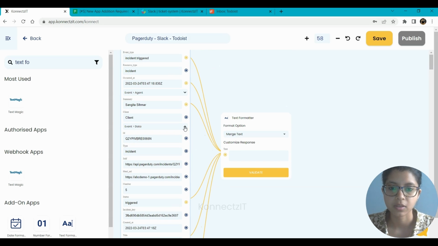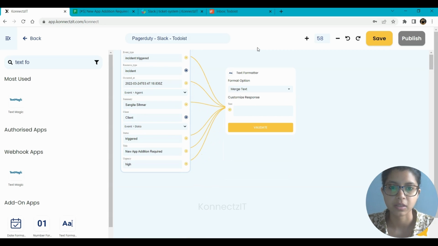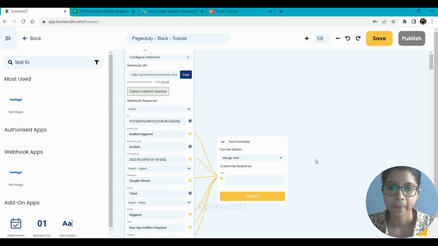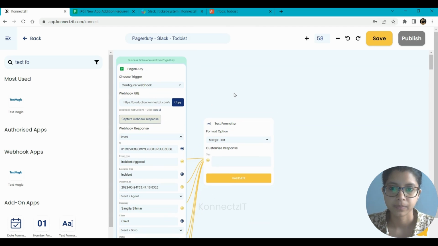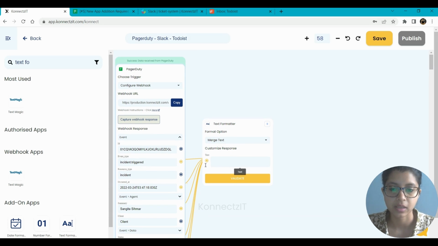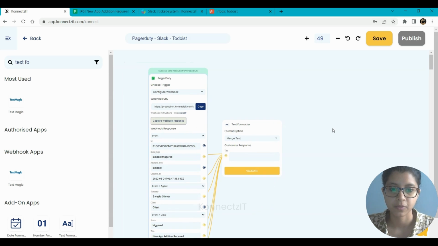So we will just close this after mapping the field so that it looks a little neater. We'll drag it to the top. Yes, so we are done doing this. Now we have to write the description of the text formatter here. So we will just write the summary for it first of all.